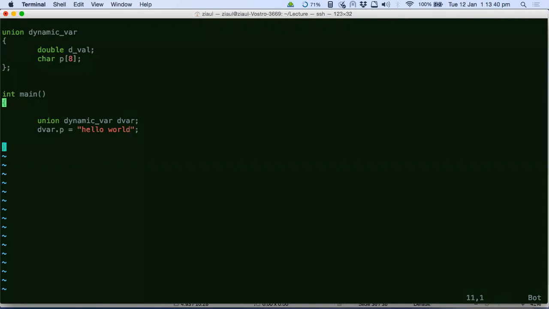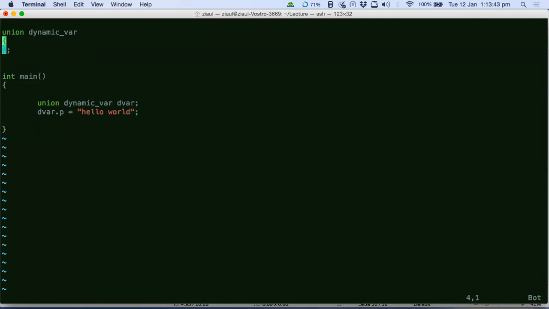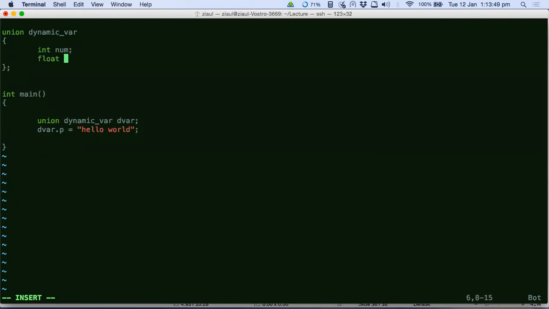See, I'll do this short thing. Int num, f num. Is this true? Correct, guys? Is this program correct? Will you see any errors?